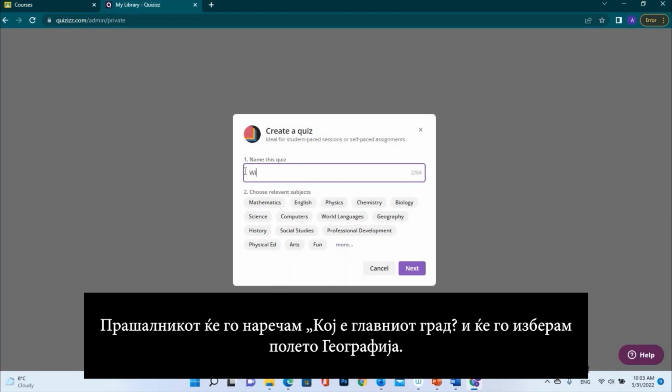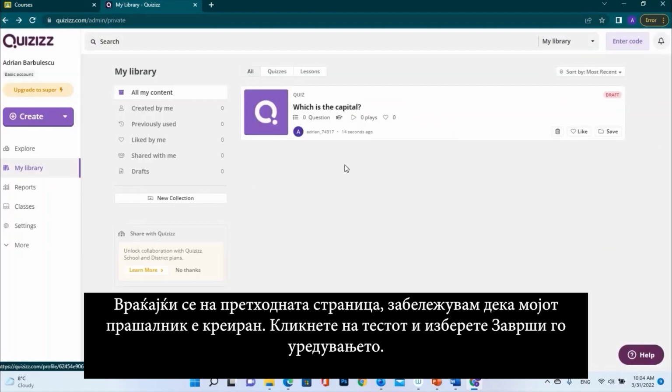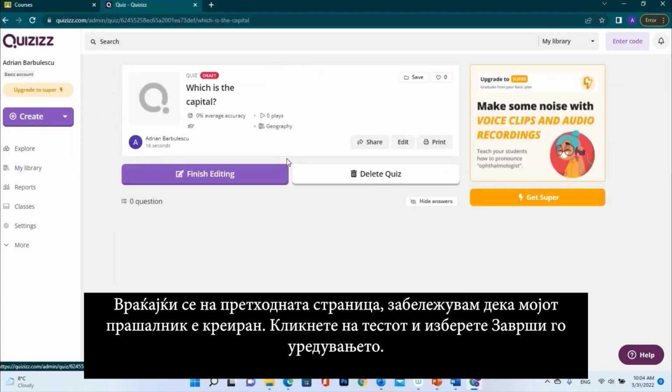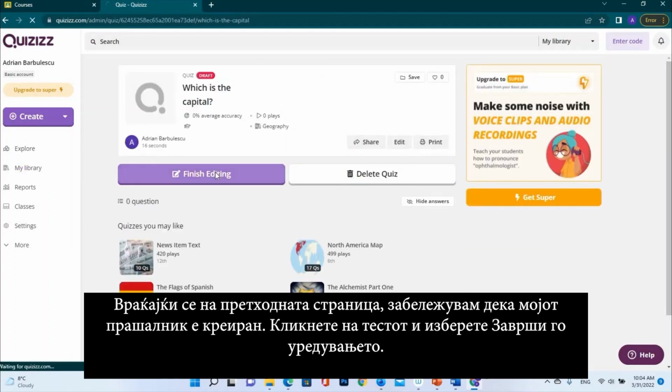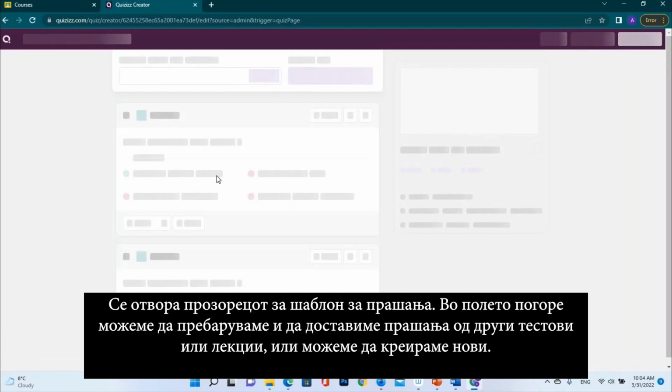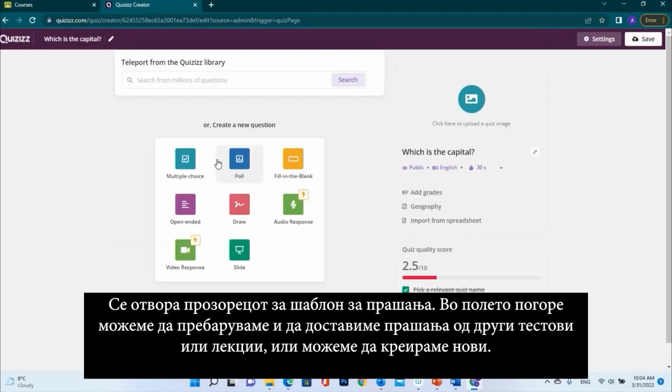I will call the questionnaire What is the Capital? And I will choose the Geography field. Returning to the previous page, I notice that my questionnaire has been created. Click on the test and select Finish Editing. The question template window opens. In the box above, we can search and import questions from other tests or lessons. Or we can create new ones.